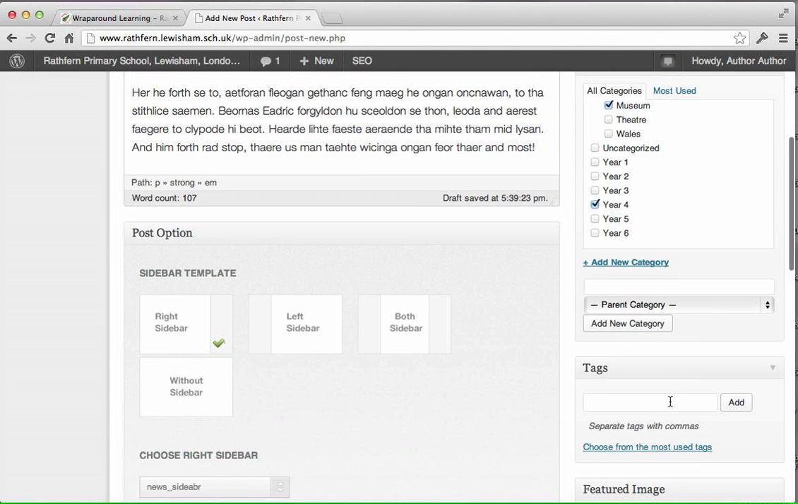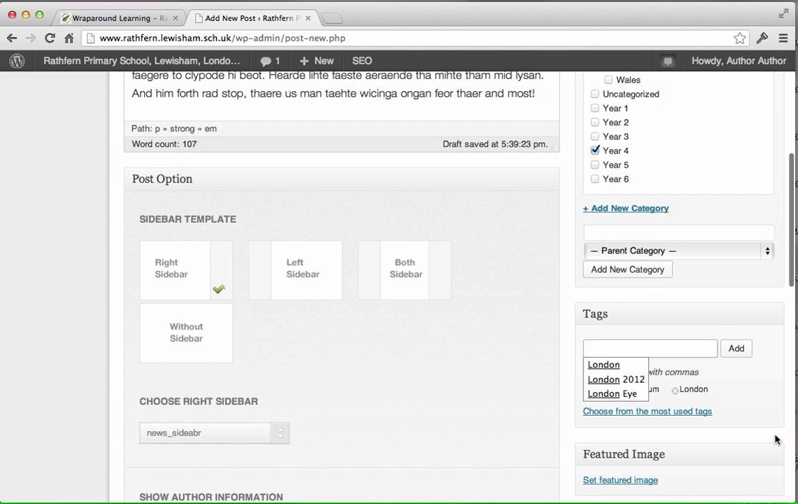Also, you don't have to, but adding a tag or two for the news post is advisable. So this is a bit more specific little information that doesn't warrant a new category or a category on its own. So here I might actually put the name of the museum and maybe where it was in London. It just helps people when they're searching for stuff on your site.